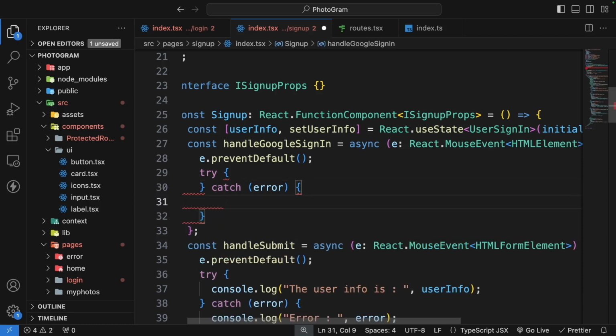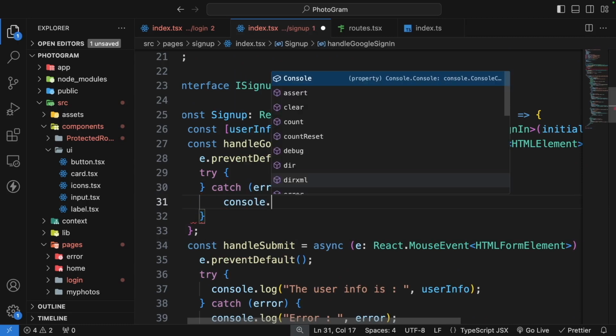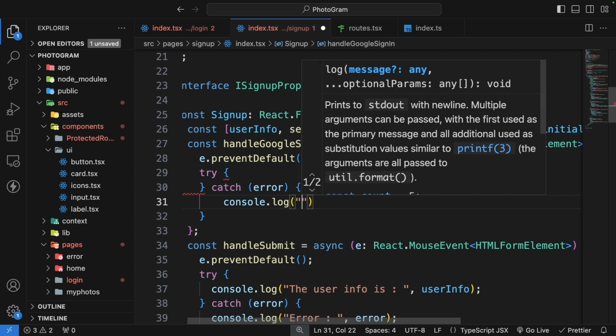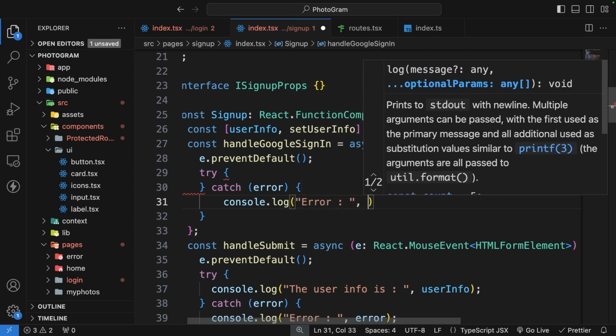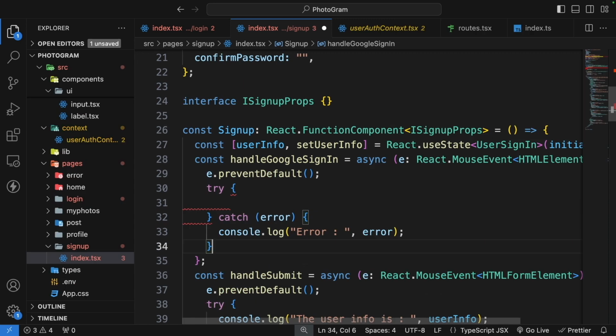So okay, let's have a console log now. I'm going to have the console log, and I'm going to log the error if there is any error. So we have logged the error, and the next thing we need to do is call our Google sign in function, which we have created in our context API.